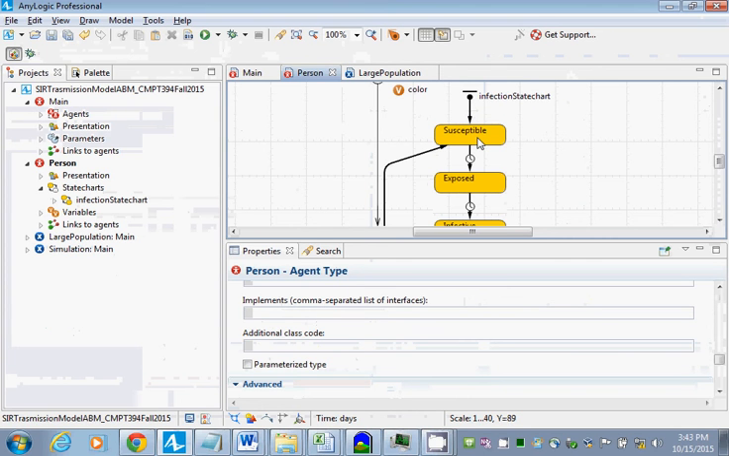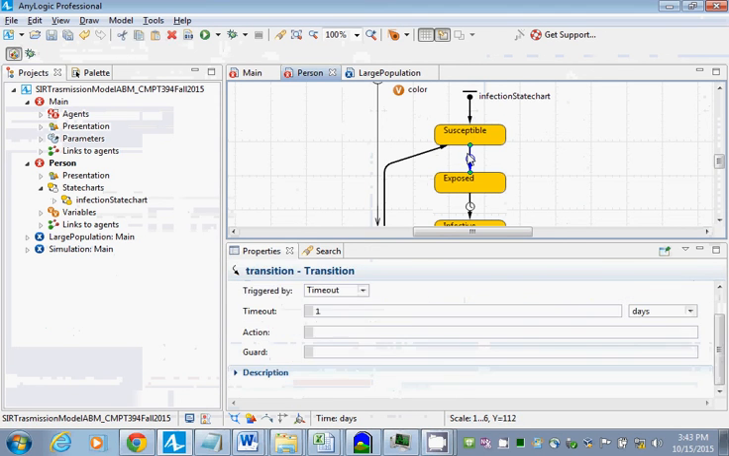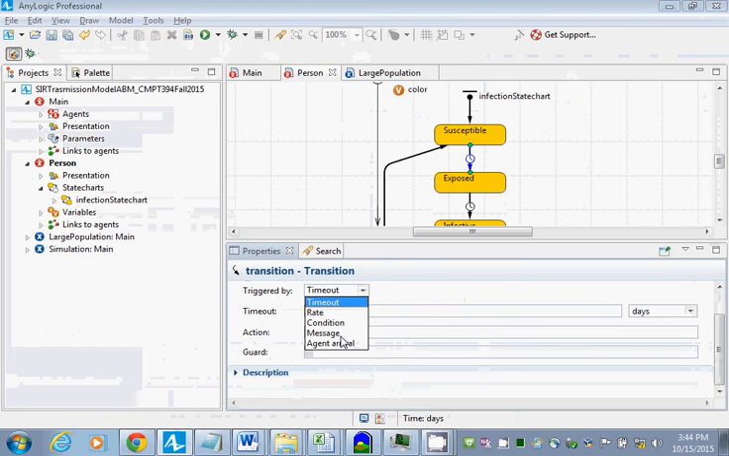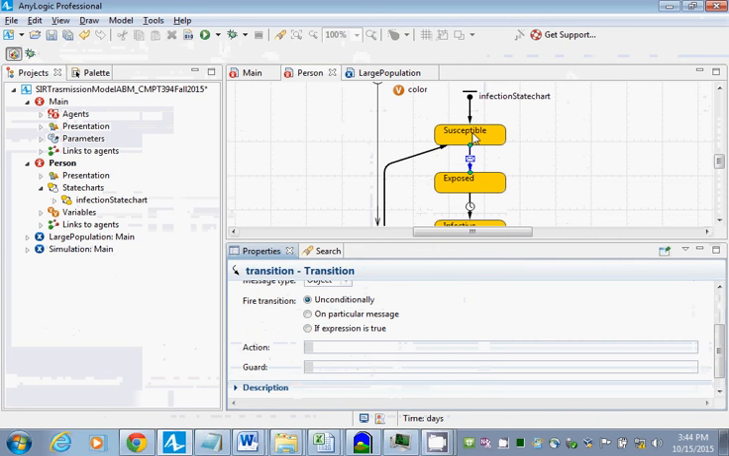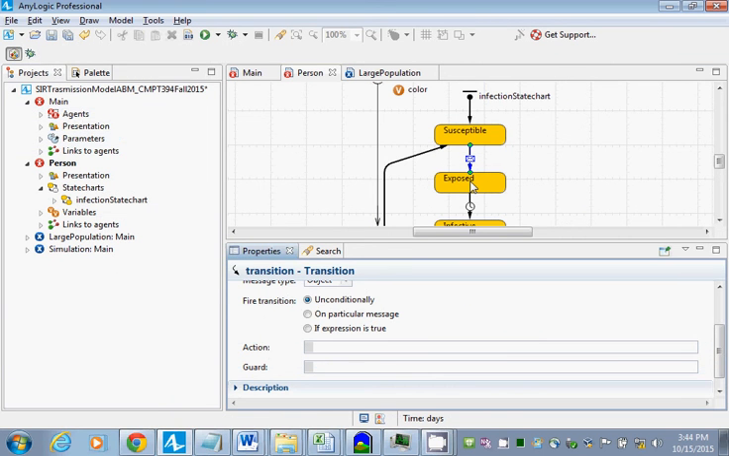We're going to change this transition from susceptible to exposed to depend instead on a message. Messages provide the way that agents communicate with each other. So when an agent comes into contact with another agent who's infective, that agent will be sending messages. And if the agent who receives it is susceptible, if they receive such a message, they will transition to the exposed state. In other words, they will get infected. Does that make sense?